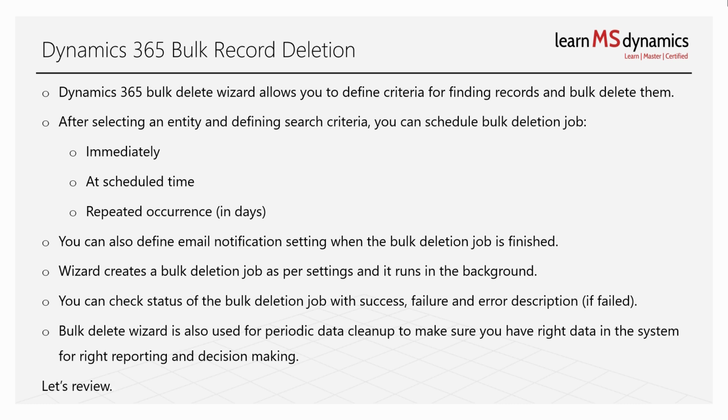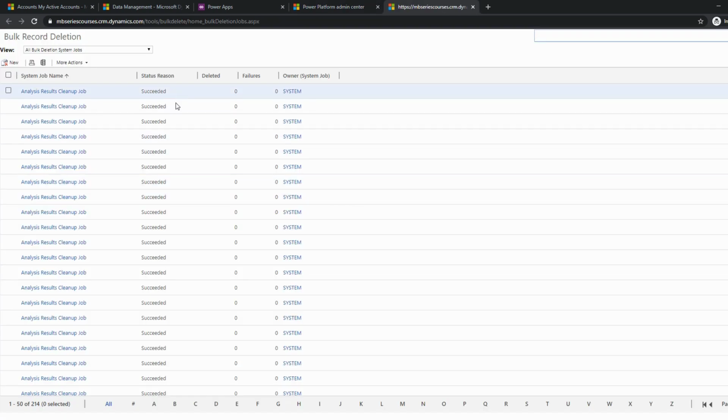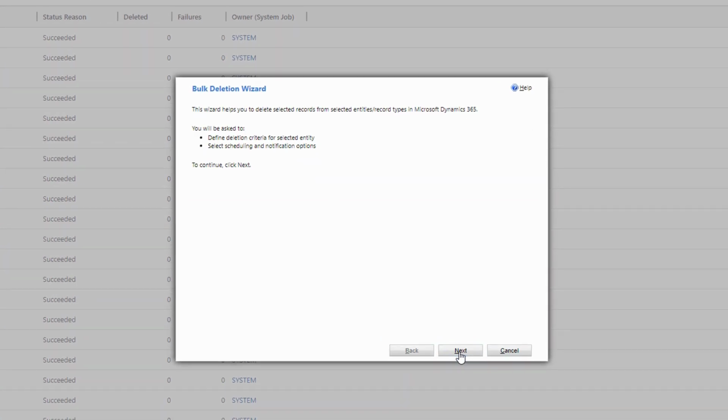So let's review how it works in Dynamics 365. Here I am in Power Platform Admin Center, and I have selected the environment, then settings, and under data management we have bulk deletion. So let's click bulk deletion and here you can see all the jobs and the status reason. If you want to create a new one, you can just click new here, and here you need to define the criteria and then schedule. So let's click next.